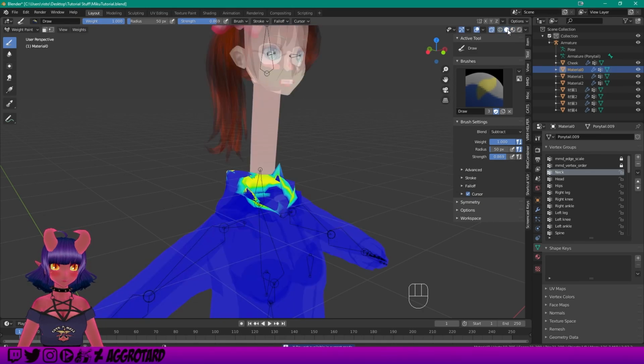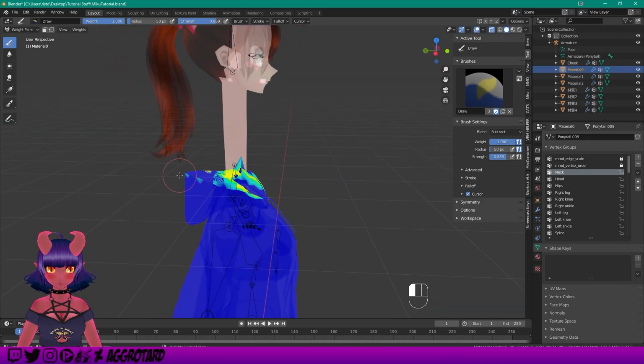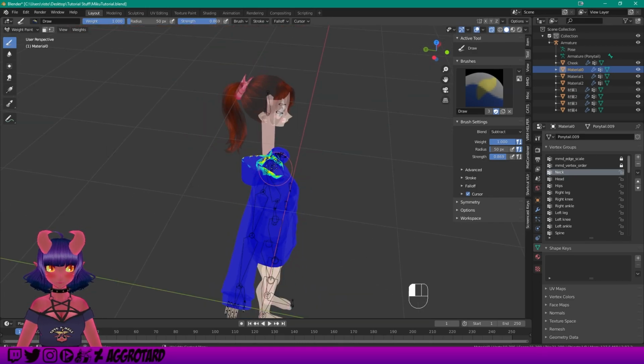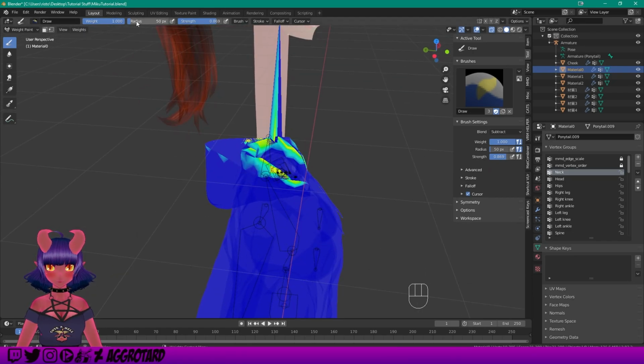Usually, I just use the viewport shading for this, mixed with the X-ray. You can see all the stuff a little bit clearer. Now, like I said, this can be a real pain. Sometimes it takes forever.